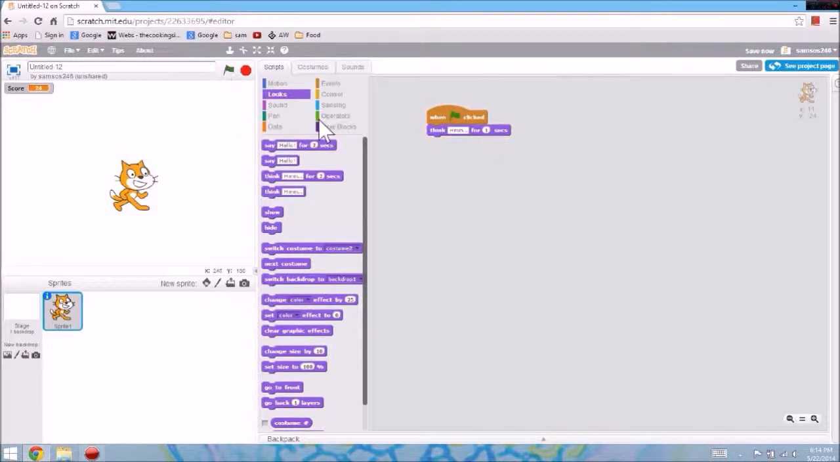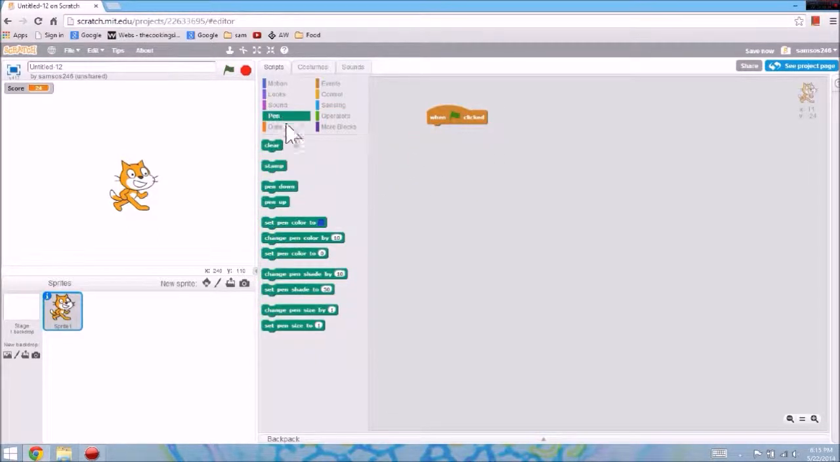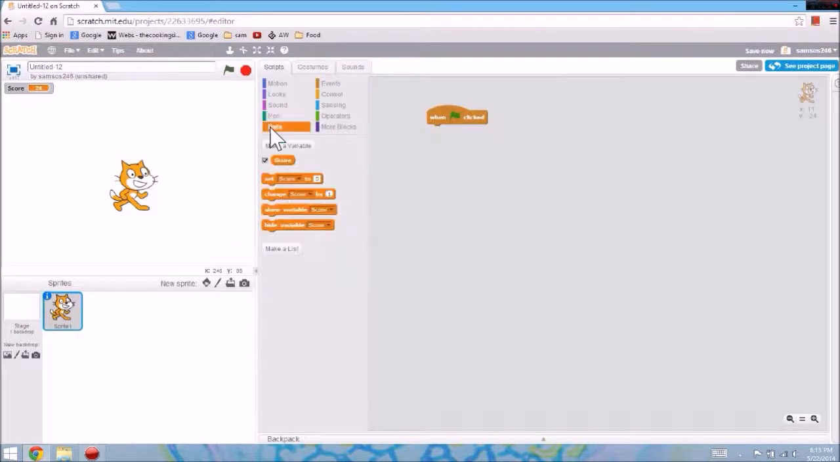Now let's go over to sound. Sound is basically straightforward. Play sound plays any sound. Meow is the default, so it just plays the sound meow, and this can get really annoying. You could make some dubstep with that. But anyway, pen is not very important. We might not even be using that in episodes.